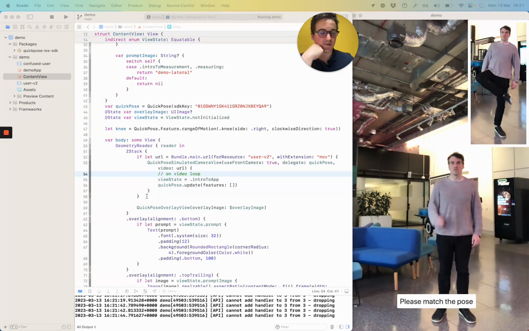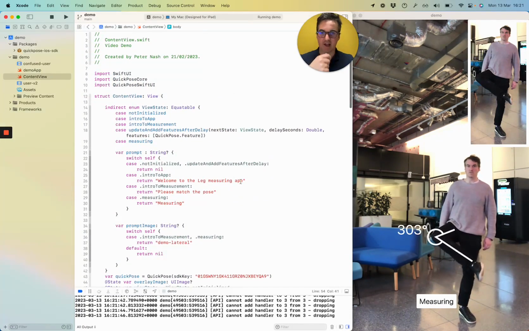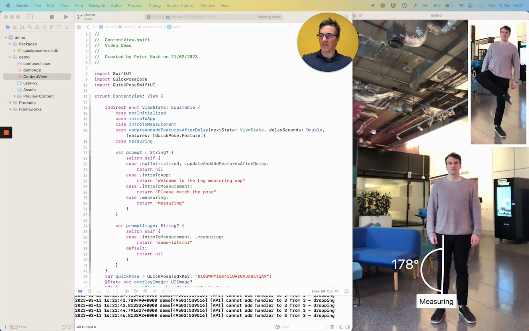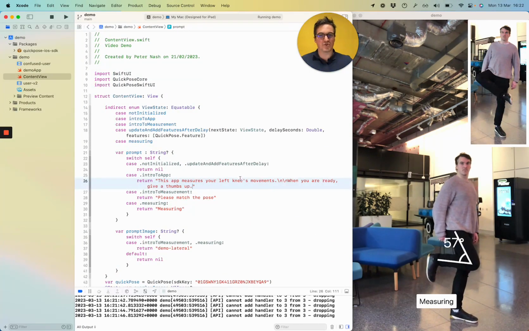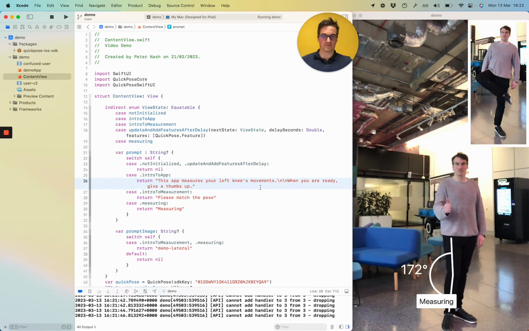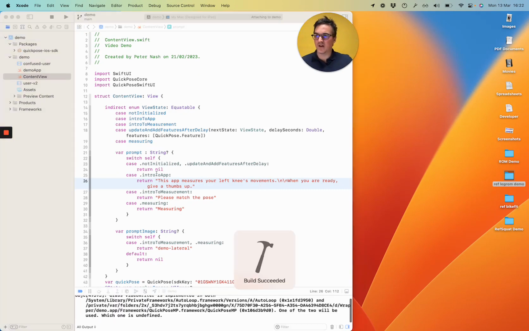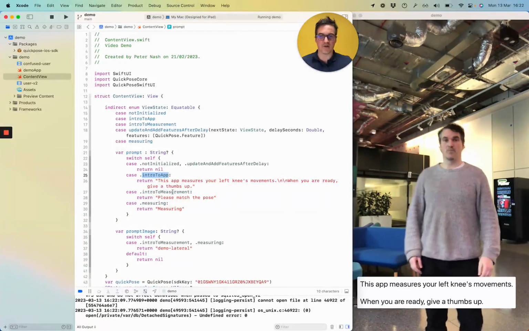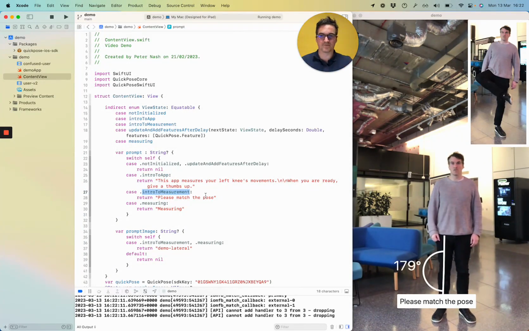Okay. So my intro to app now, I want that to have a slightly more detailed prompt. So it's now going to say, this app measures your knee's movements. When you're ready, give a thumbs up. So let's just run with that. And then between intro to app and intro to measurement, I want it to wait.